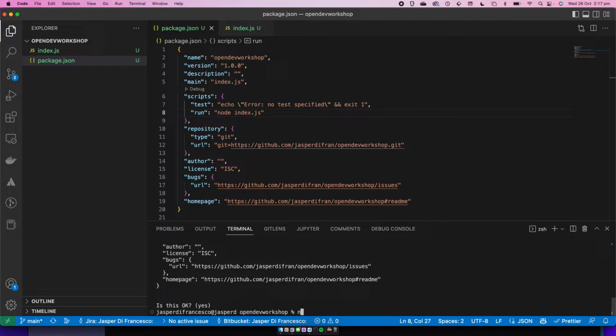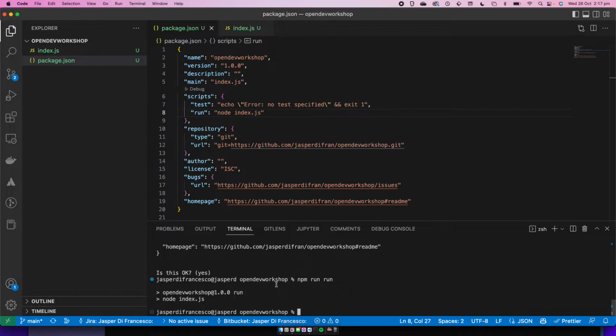Excellent. So now if we type npm run, oops, probably change that. Change it to dev instead, a little bit nicer. You can see npm run dev executes this Node.js and starts the app.